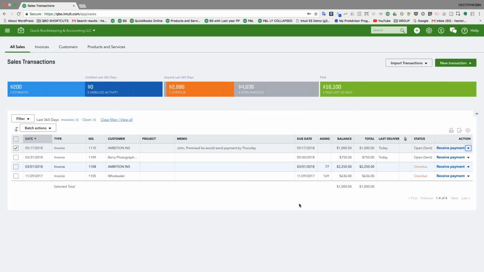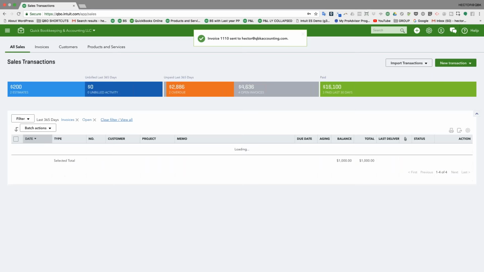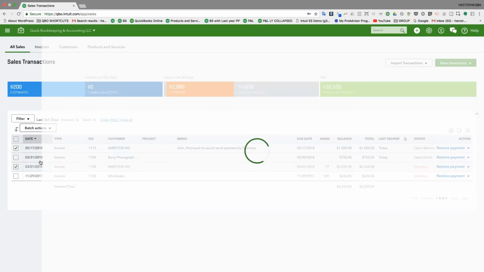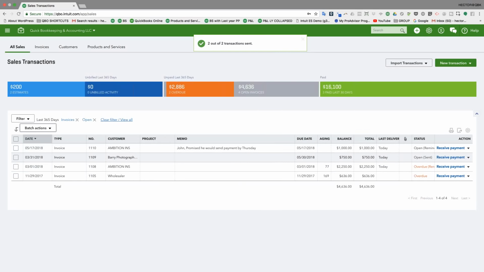So we can do one by one by clicking on send reminder, or I can click on several and click on batch actions, send reminders, and this will send both reminders in batch, both in one shot. So that's actually good to see.